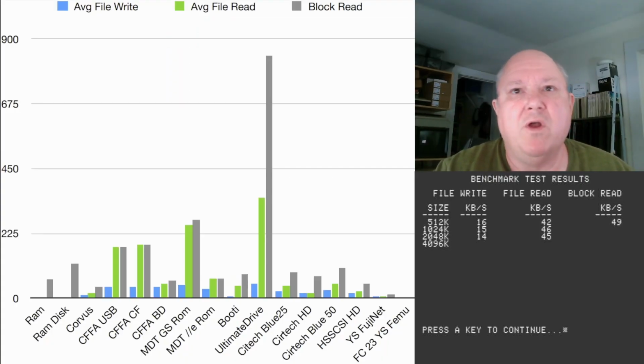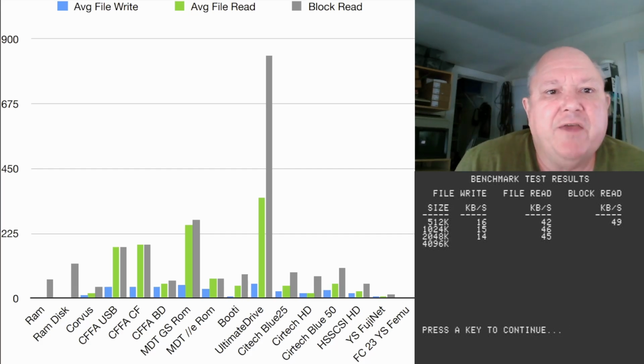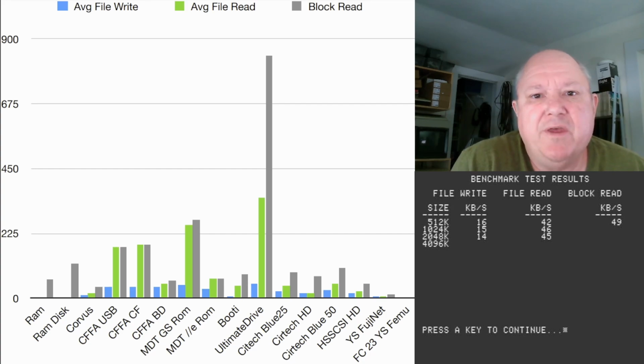Okay, I've run all the tests now, and I plotted all the data into a chart, and I thought I would just walk through some of this, give you some of my interesting notes.